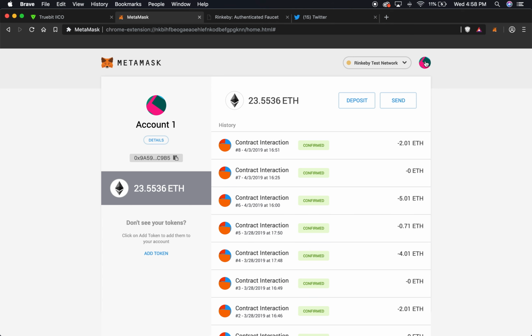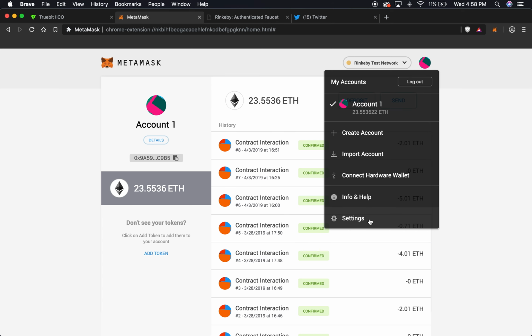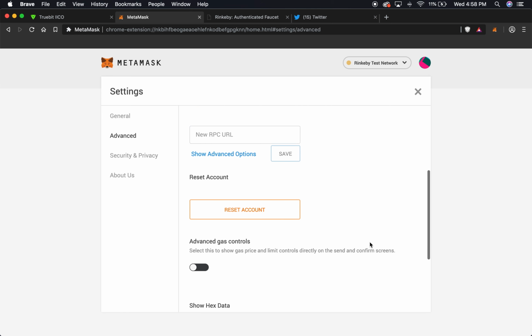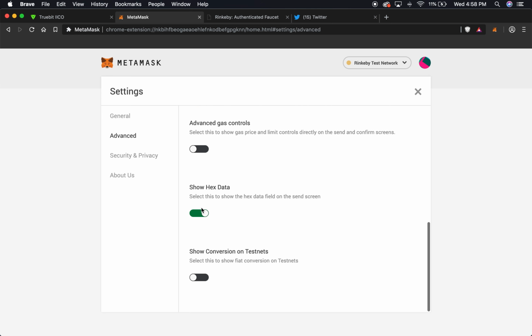This is just a test. You're going to hit the little ball and you're going to go all the way down to settings. You're going to find the advanced window, and you're going to come down and make sure that show hex data is on.